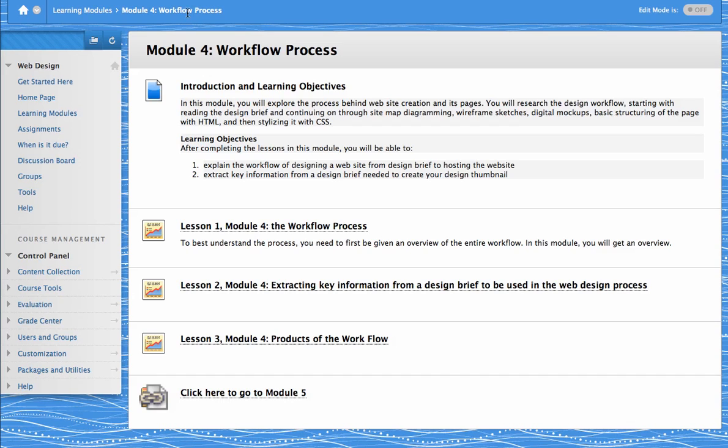So we'll go back to here. And you see that we have Module 4. We'll go through the 3 lessons. There'll be a self-assessment quiz at the end of the module down here. And then we go on to Module 5.